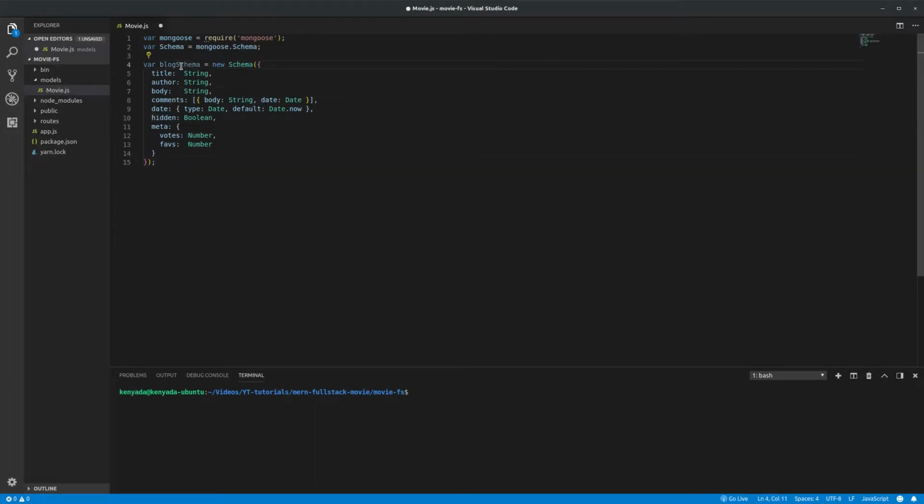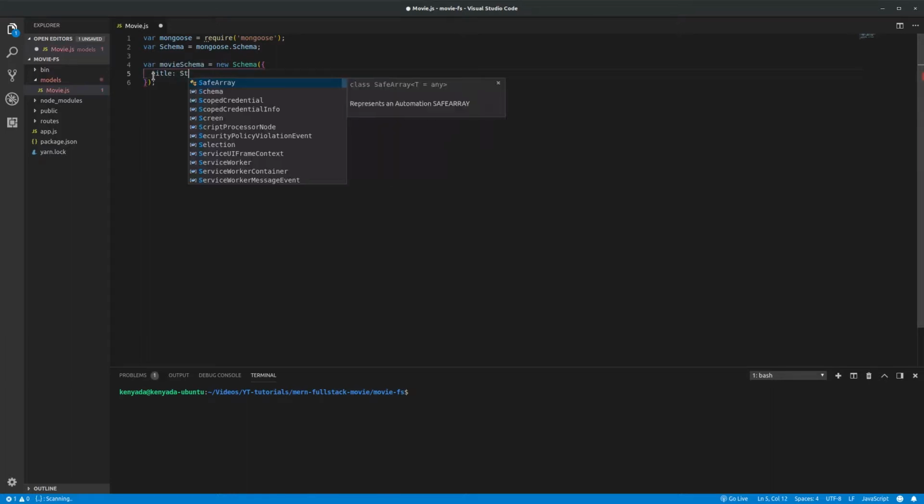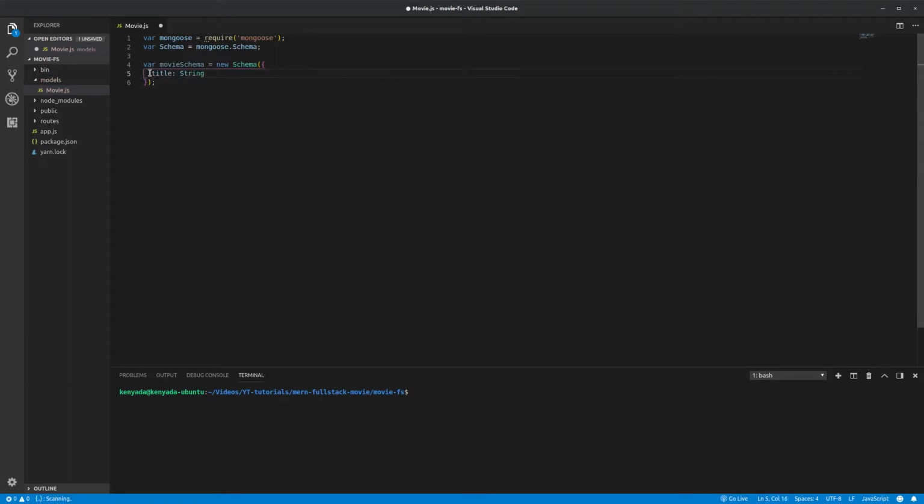And just change the things I need to change. So this right here will actually be movieSchema. Then you can take all the stuff out, we don't need that. What we do need is a title for the movie. So you name it, give it a property, title, and you give it a type. So this will be a type of String, with a capital S.